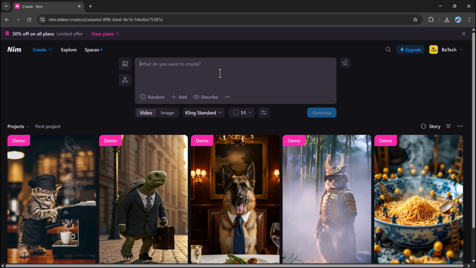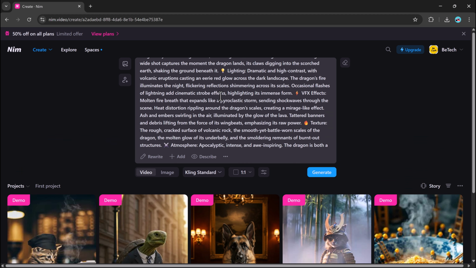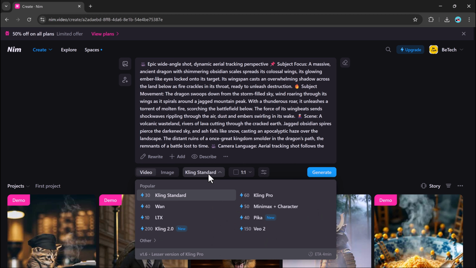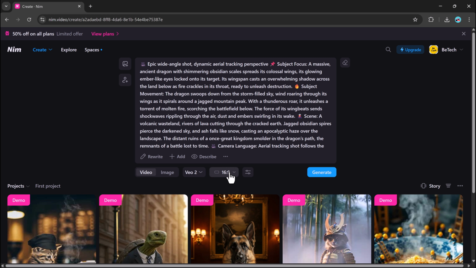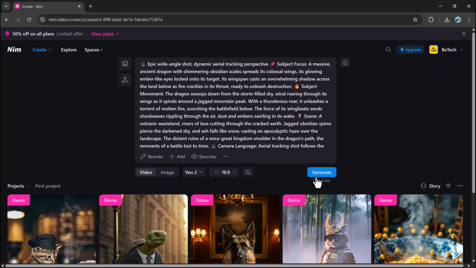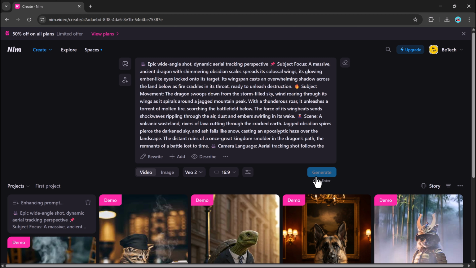Let's start with text-to-video. Simply type your idea into the prompt box. You can enhance your prompt using the built-in AI assistant, then select a video model. Options include Kling, Van, LTX, Minimax, and the ultra-realistic Kling Pro. Choose your desired aspect ratio. Once you click Generate, your prompt is transformed into a short, cinematic video in just seconds.